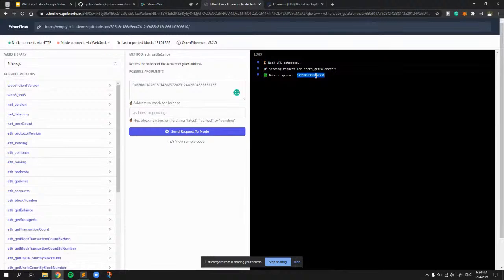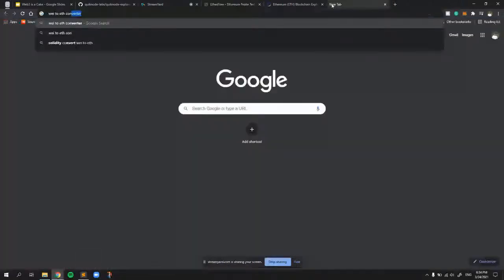It's not in Ethereum, mind you. It's in Wei, which is the smallest unit of measure in Ethereum. So as in Bitcoin we have Satoshi, in Ethereum we have Wei, which is the smallest unit of measure of Ethereum. So we'll have to convert this into ETH. So we'll search for a Wei to ETH converter, and this is the Ethereum unit converter.